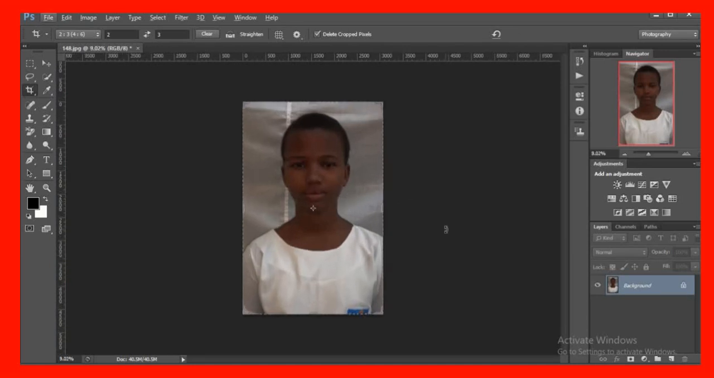What remains is editing. Editing means that you need to remove this background which is not white. You need to improve the color. You need to create a beautiful face or beautiful image by editing using different options. Now, let us start by removing this background.